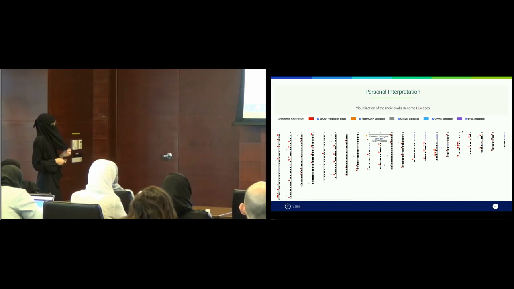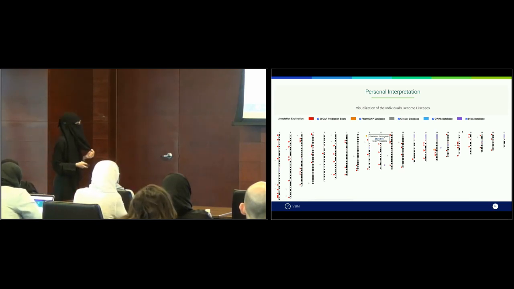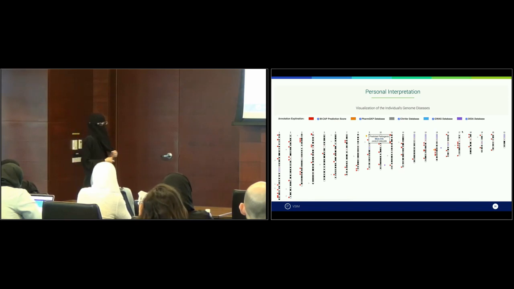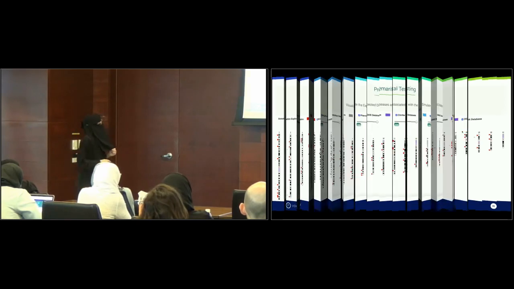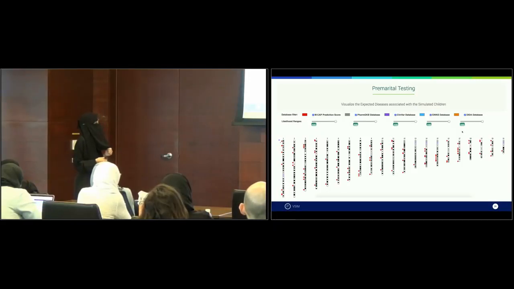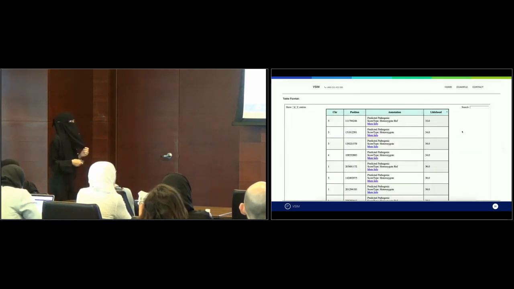We show each variant at a particular position within the chromosome, and we have different categories for different effects and different kinds of diseases. The user can also select a single variant and follow the links to get additional, more detailed information about this type of variant. For premarital testing, it's almost the same, but the difference is that the user is also able to filter based on the likelihood value. And here's the same information represented in table format.